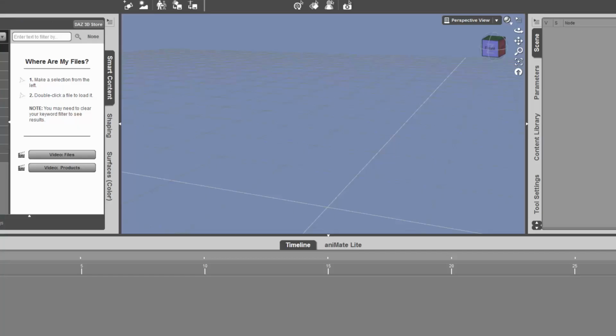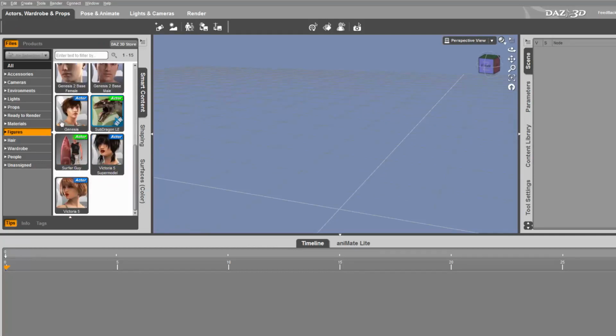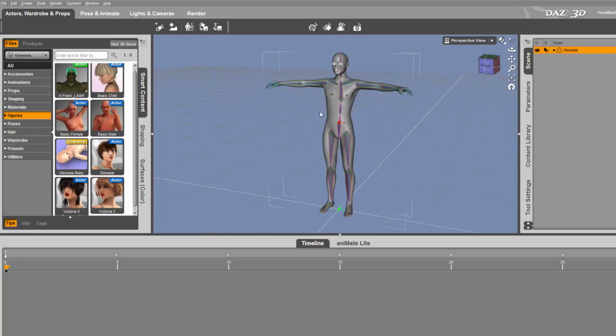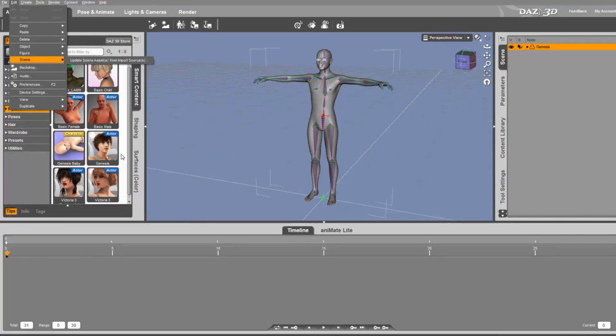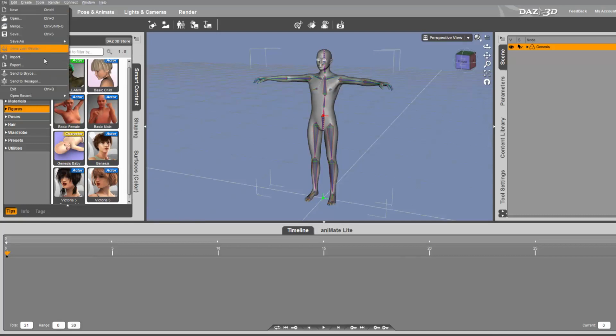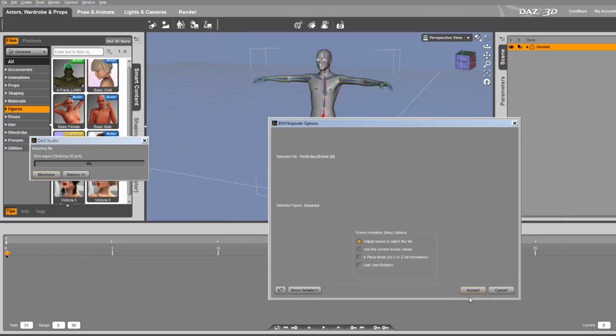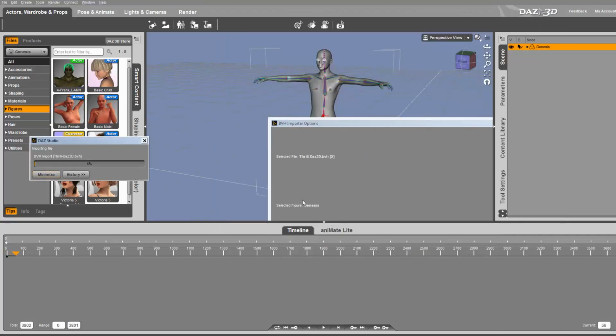In your Daz Studio, choose a figure. For this demonstration, we will use a Genesis character. Once your character is selected, go under Edit Figure. And turn off rotational limits. So under limits, hit limit off. Now you can load the BVH. Go to the free Thriller folder, open Daz 3D, open the Thriller Daz 3D file. Hit OK and adjust.